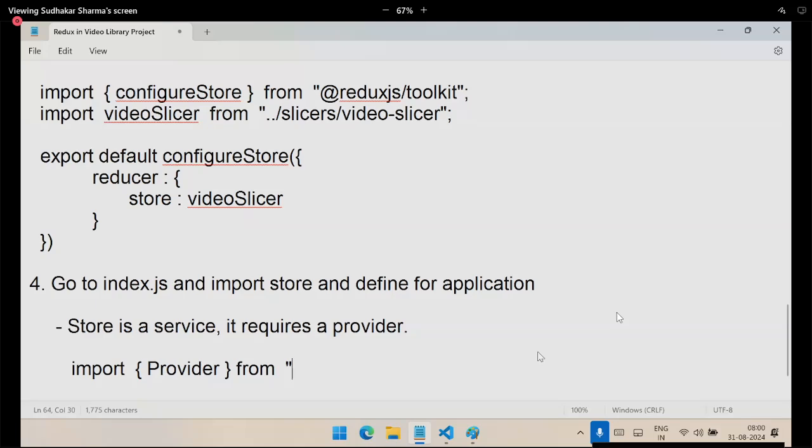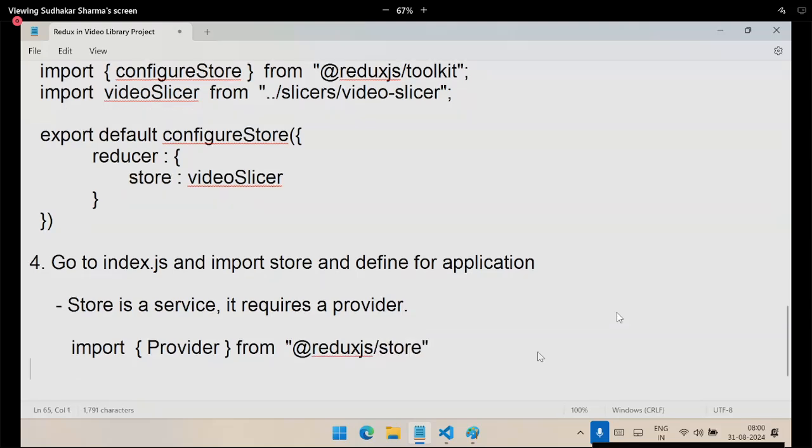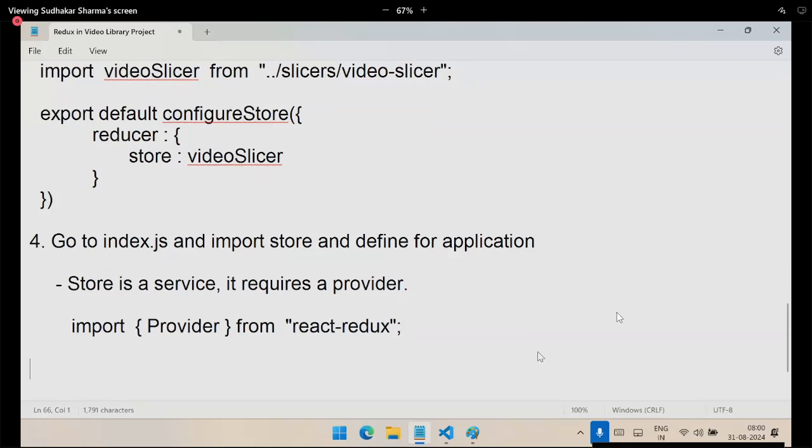So that means, from @reduxjs/toolkit... actually, from React Redux, we have to import the Provider. And this Provider must be used by our application. And one more thing you have to import: you have to import the store.